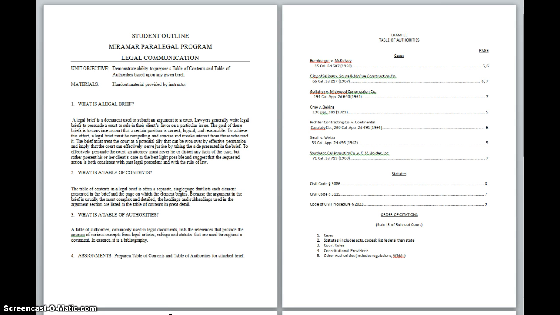But a table of authorities, what we use it for is to really show the references that are in the legal briefs that we submit to the court. So that what happens here is the authorities that we submit within the brief can be highlighted and found easily by opposing counsel. So we're required to give them this table of authorities for easy, quick reference.